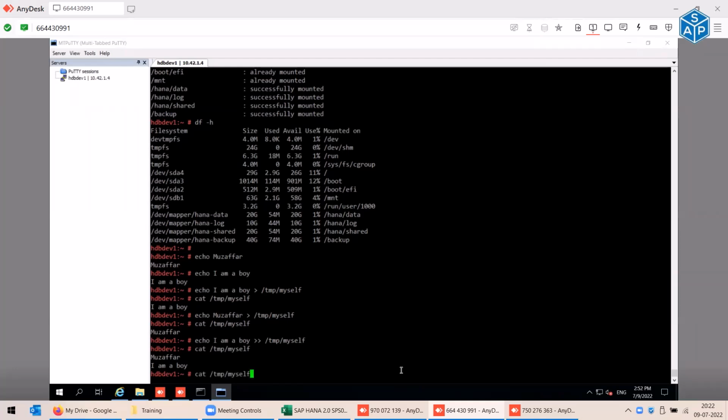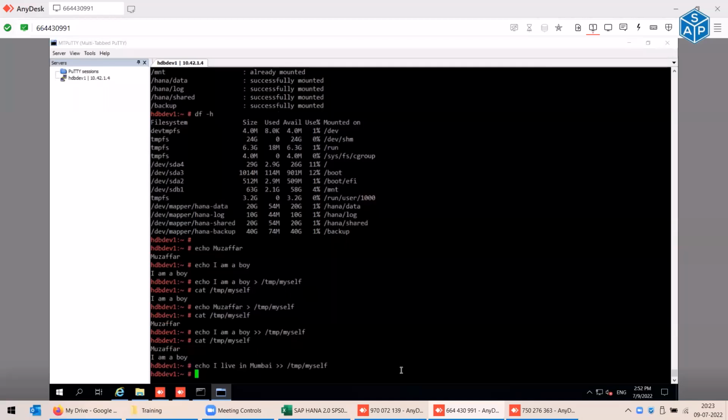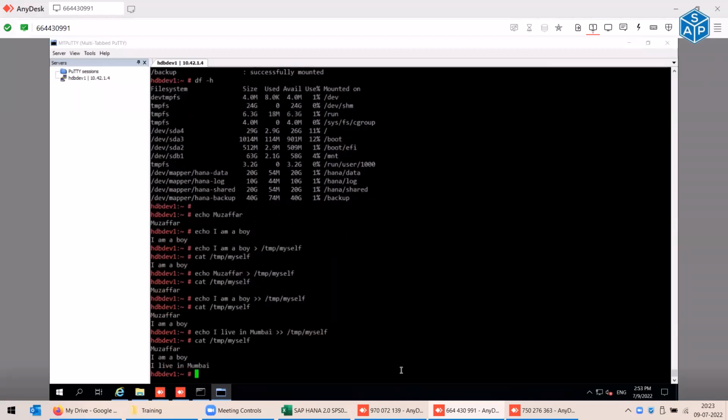Now if you type anything again, and you see the content of that file, can you see? So it is redirecting the words into some other file. So you can do this also.